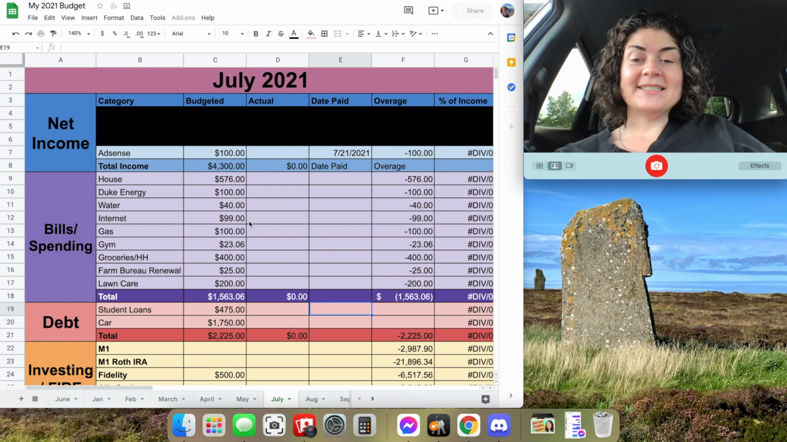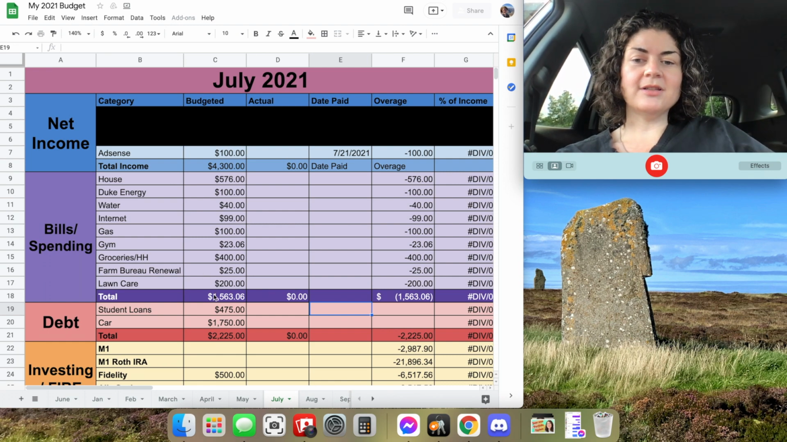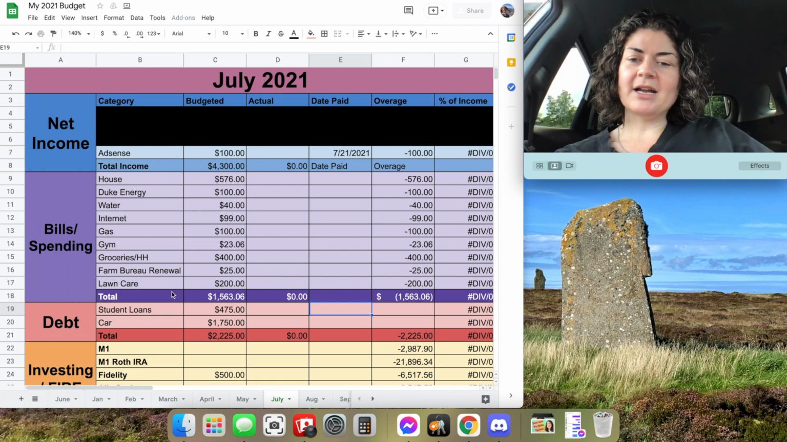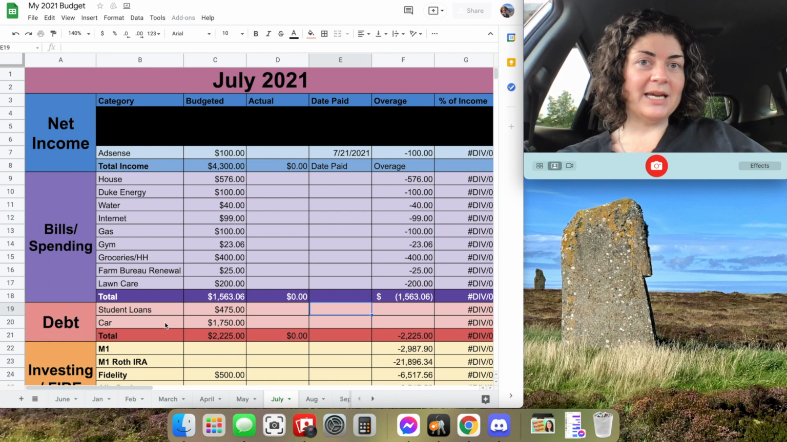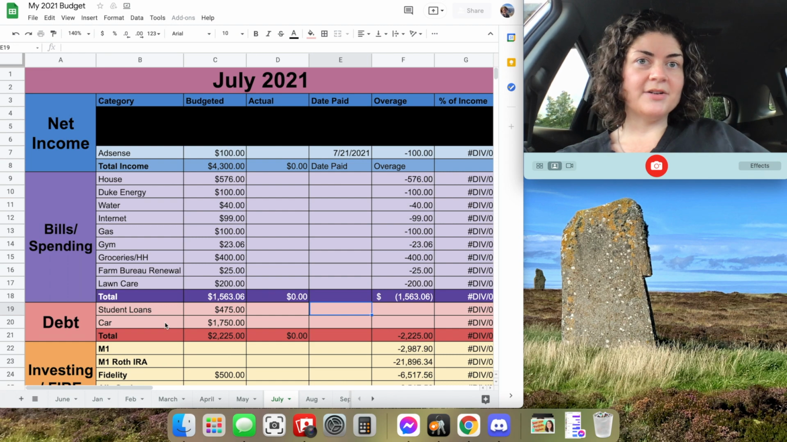After that, in my debt section down here, I have two debts left that I am working on that are non-mortgage debt. I have my student loans. Those payments every month are about $475. My car payment is the one that I am currently working on trying to get paid off early. I'm making aggressive payments on my car payment every month. My minimum payment every month is $365.